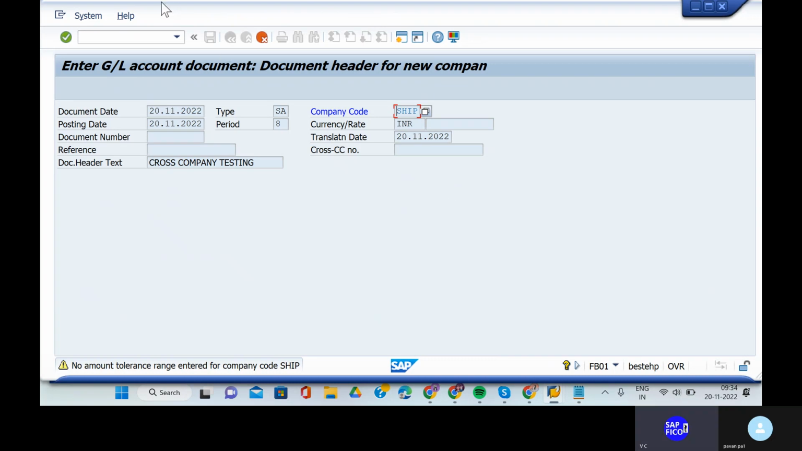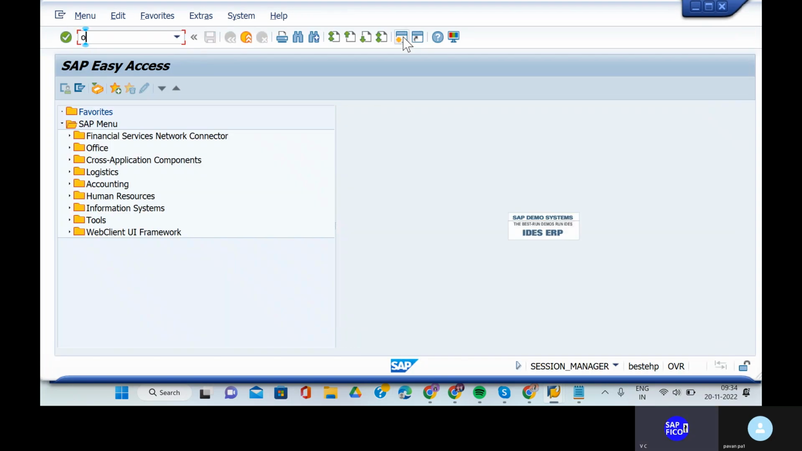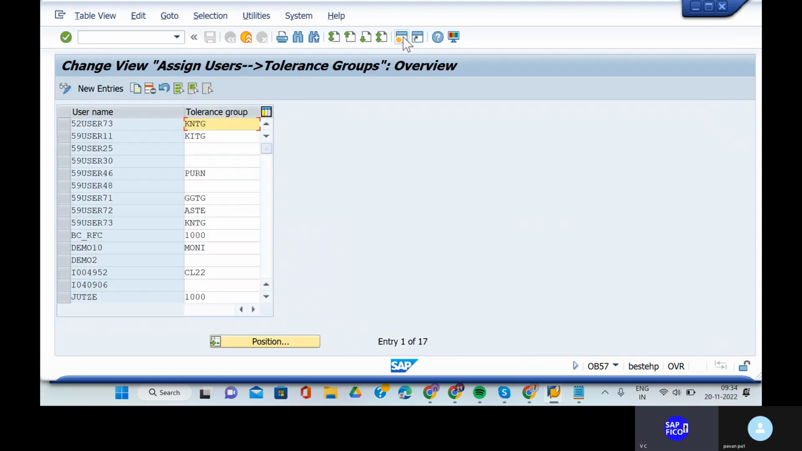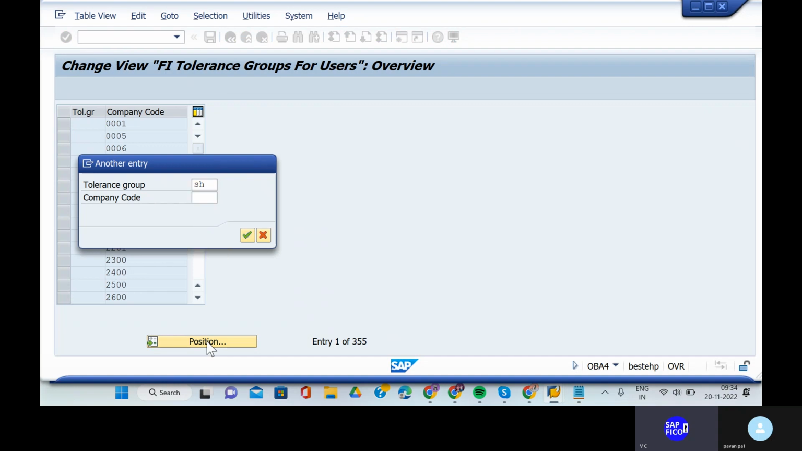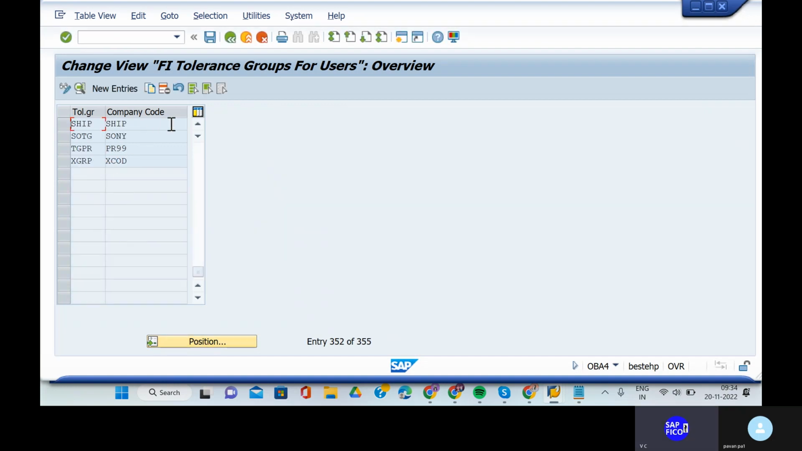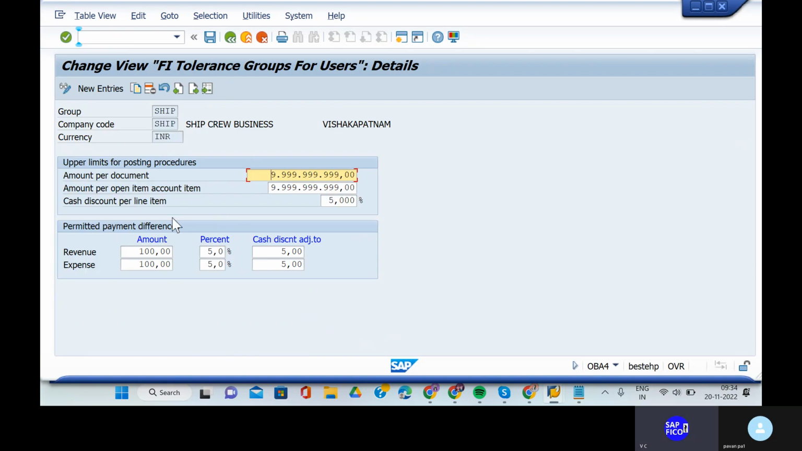Yeah, go to this create new session. Go to the OBA4 transaction code. OBA4. So do we have FI tolerance group for this company code? No, right? A ship. Okay. Double click on the ship. Okay. We have this thing.